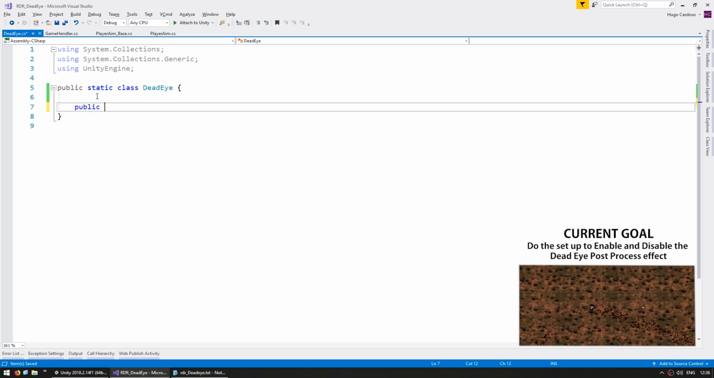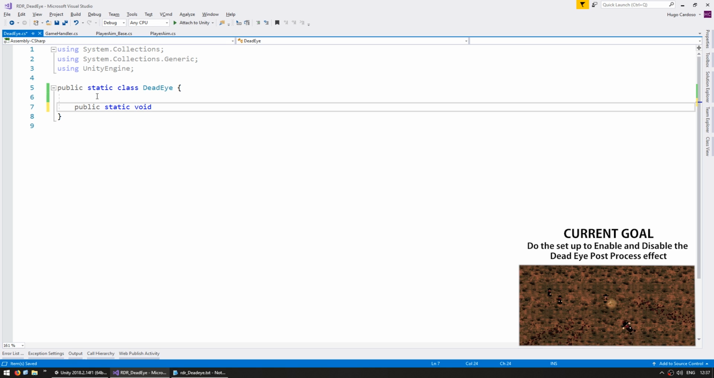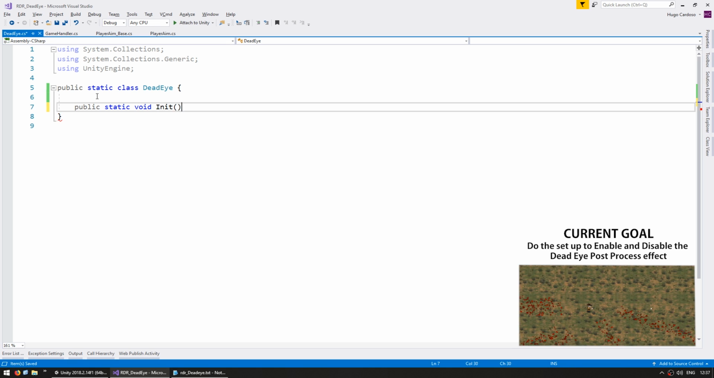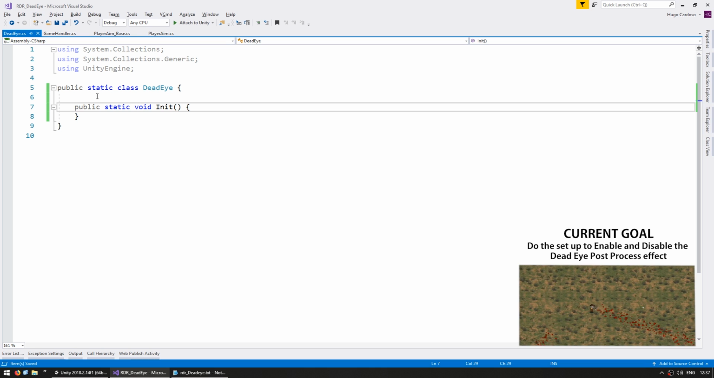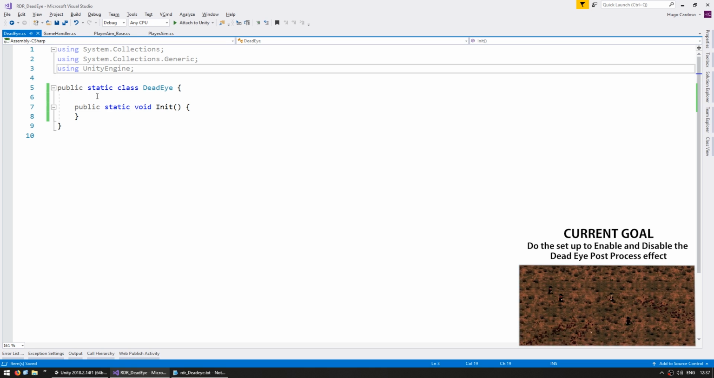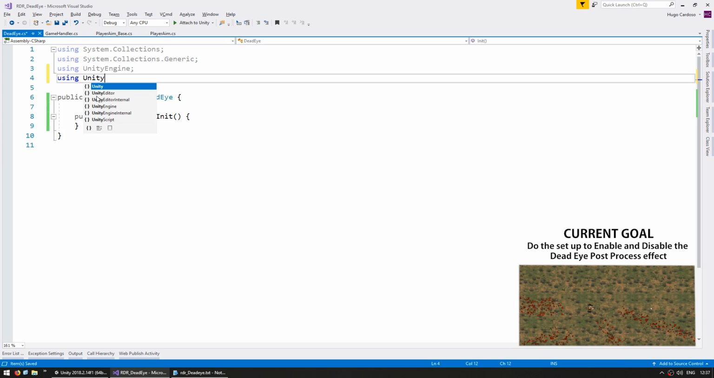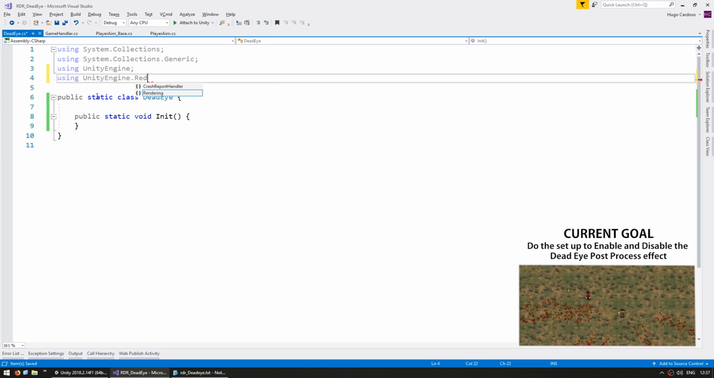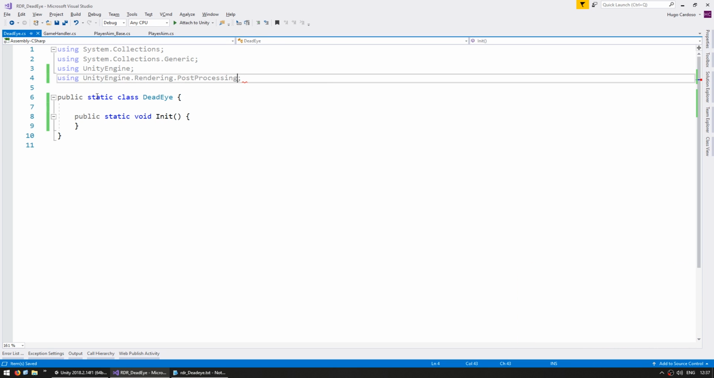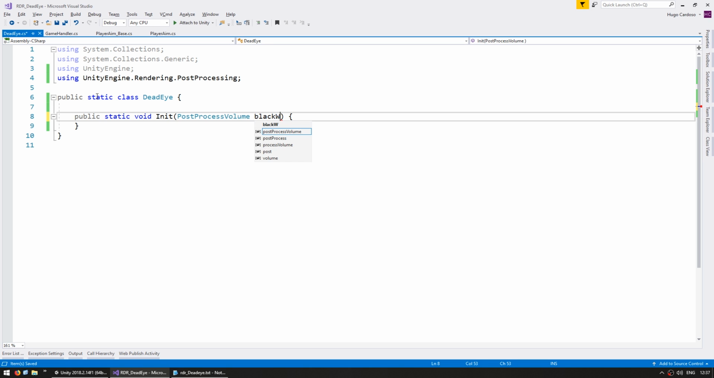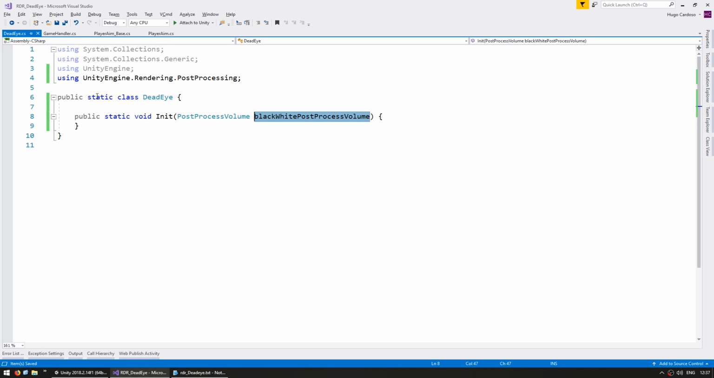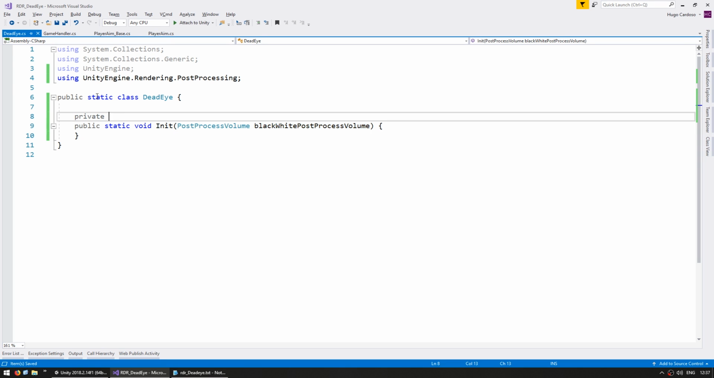So let's begin with an init function. This will receive the references that we're going to use. So an init, and in here, first let's receive the post-process volume that we're going to use to modify the weight. So in order to do that, we have to go up here and using UnityEngine.Rendering.PostProcessing. So now in here we can receive a post-process volume, and let's call it the black-white post-process volume. It isn't black and white, it's more of a sepia, but that's a good name for it. So in here, let's store it.